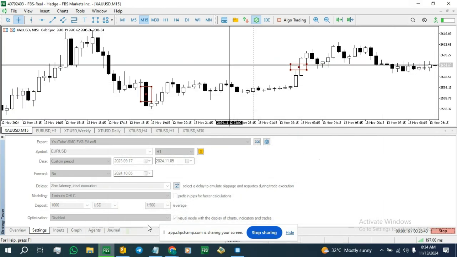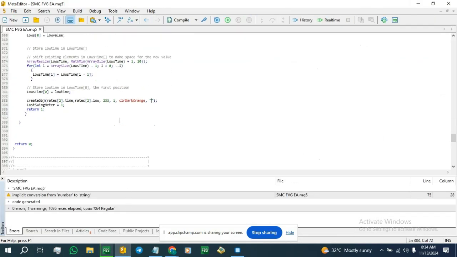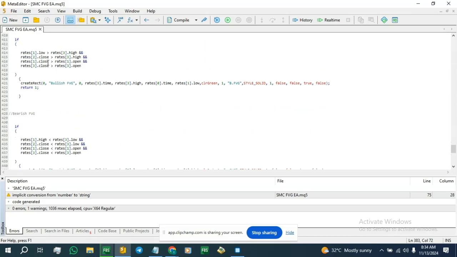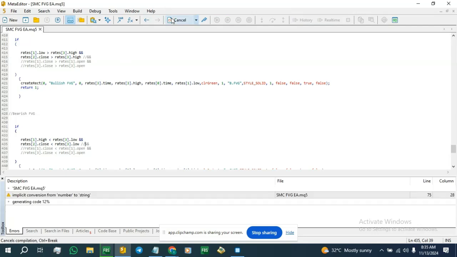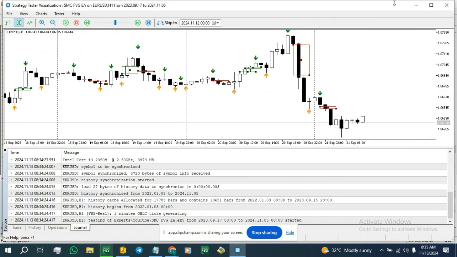That is because of these two lines of code we applied here: rate one close is greater than rate one open, rate three close. These two conditions mean the first candle is bullish and the third candle is bullish, or the first candle is bearish and the third candle is bearish. So we can take that out and get a different outcome for fair value gaps. So let's try that and see.